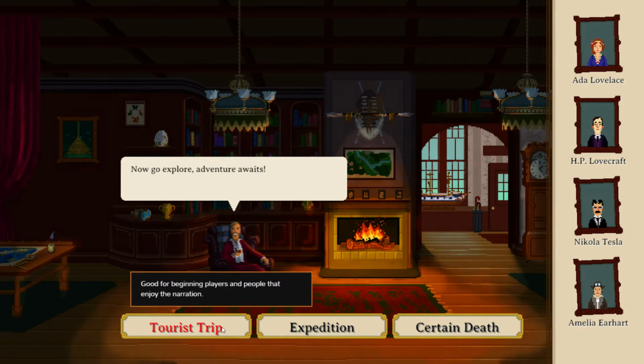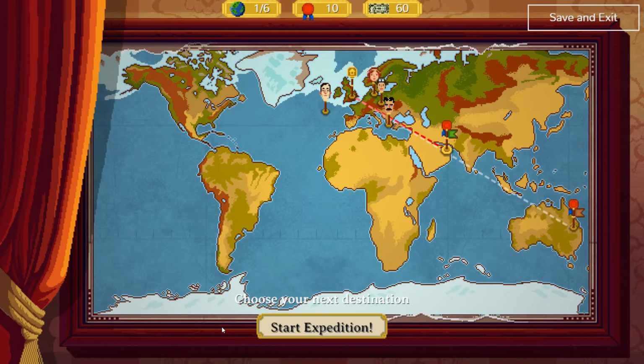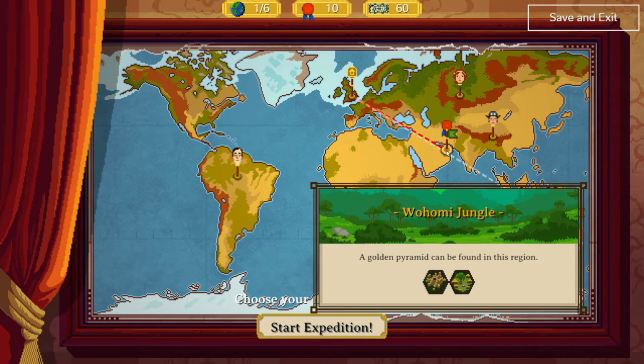I'm going to pick Tourist Trip because I'm really bad at this game. It's kind of a roguelike type game. It's not necessarily supposed to be easy or straightforward, and my experience of talking while I play means that I won't play particularly well anyway.